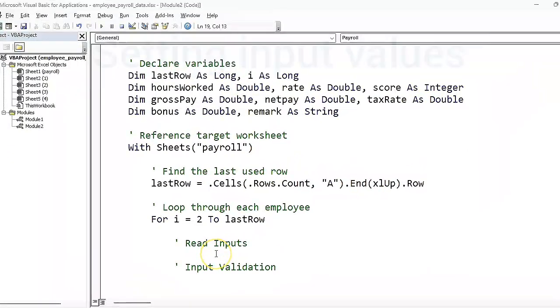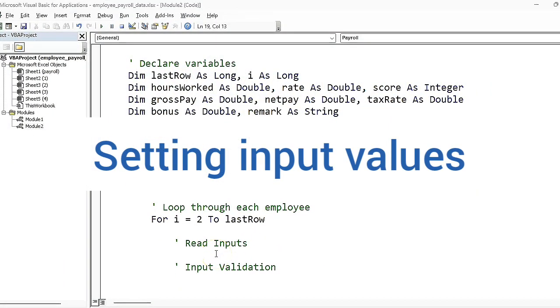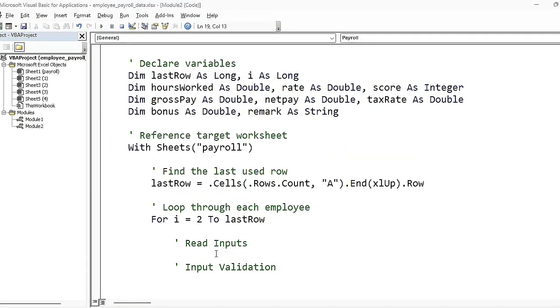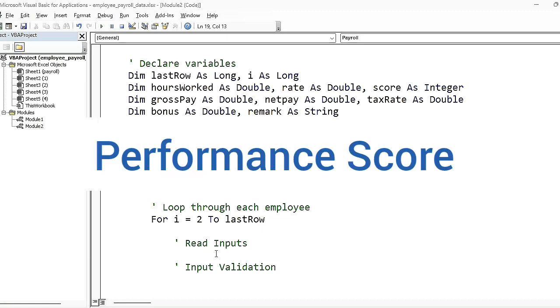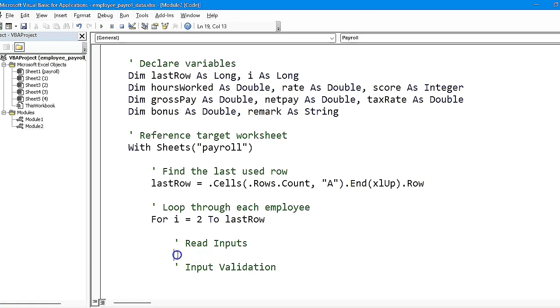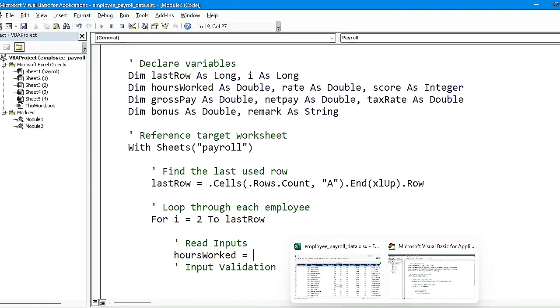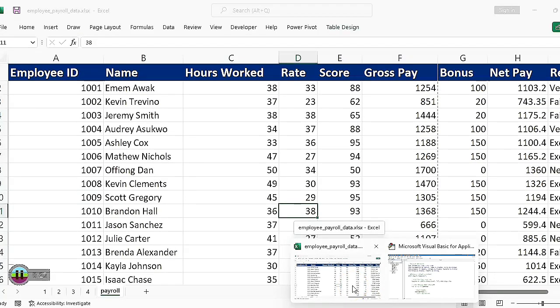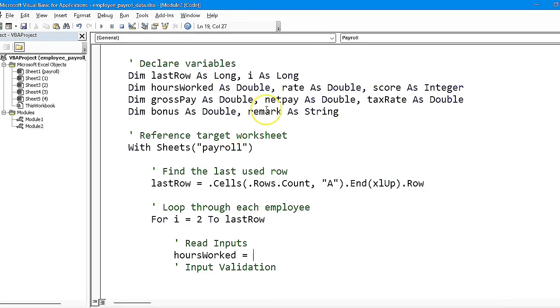Now the next is to read inputs. The inputs for this, we're looking at hours worked, hourly rate, and score. So we want to tell the program where to find these inputs. First is hours worked. Let's go back to our table. Hours worked is found in this, the third column, right?